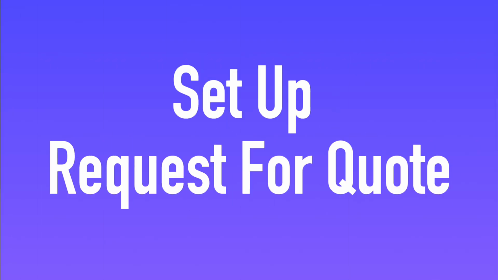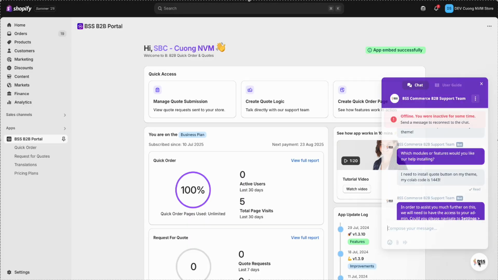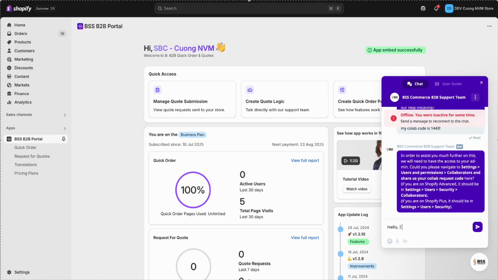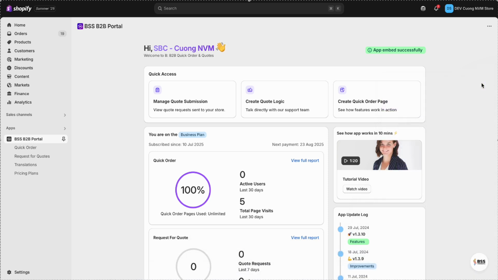Now let's walk through how to set up the Request for Quote feature in your store. First, make sure the app is embedded into your theme. Then, you'll need to contact our support team to help install the quote button. Since each Shopify theme is built differently, we'll make sure it works perfectly on yours. Don't worry, just give us your collab code and we will help you install it in a short time within our working hours. My team has already installed the quote button for me, so I will move to the next step.